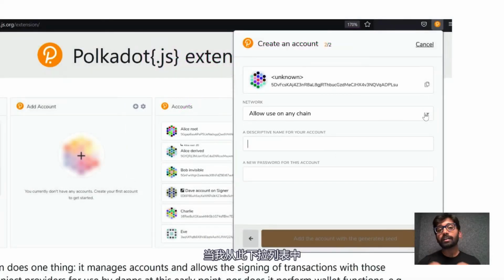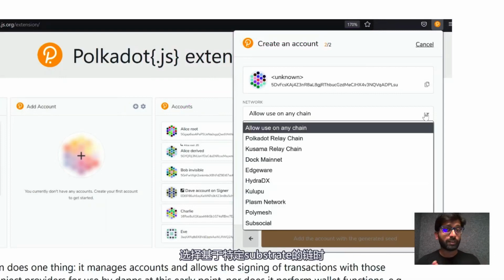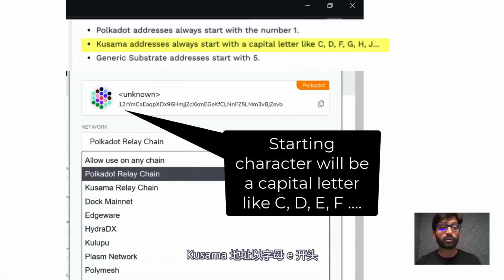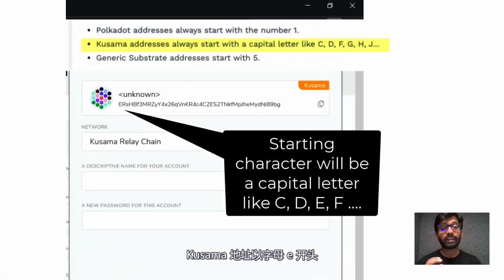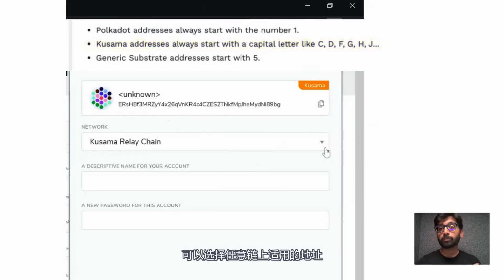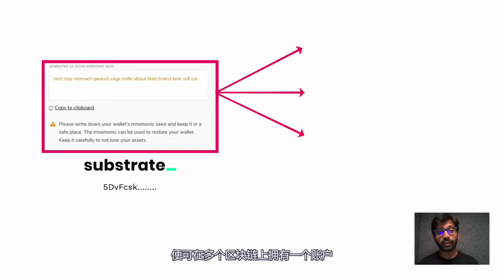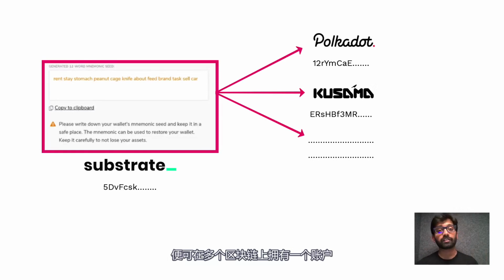Now, the moment I choose a specific substrate-based chain from this dropdown, the address changes. For instance, you can see the Polkadot address starts with a 1 and Kusama address starts with E. If you'd like to, feel free to check the corresponding addresses for all the other chains listed there. So, with just one mnemonic phrase, you now have an account on multiple blockchains.